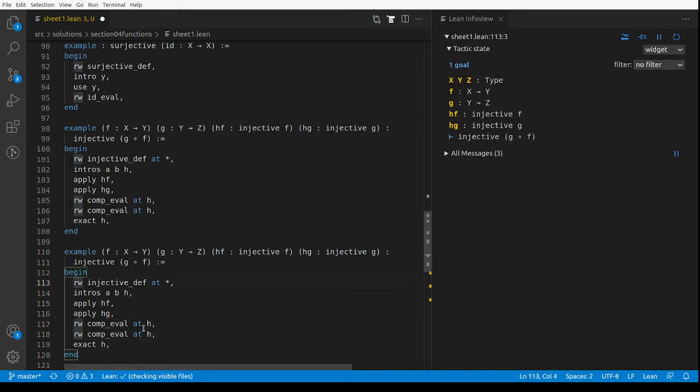And now let's go down here. I mean, now let's golf it. We could get rid of injective def. Oh yeah, I know what I was going to show you. I was going to show you the other proof, right? So what could we do?